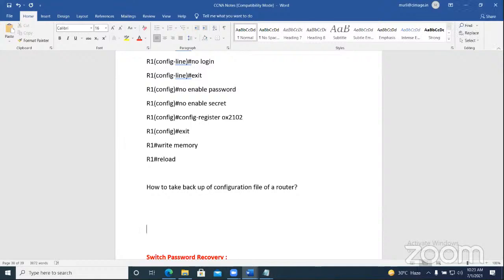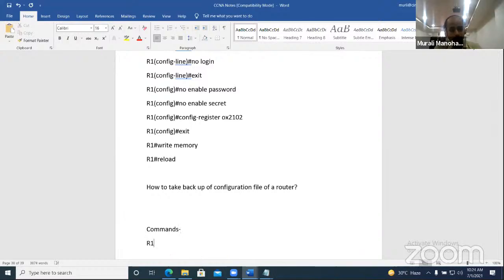Just commands like, at privilege mode, we should give the command copy startup-config, or you can write the start only, config to TFTP, then in the next line R1, then it will ask the address of remote host. In that case we have given 1.0.0.2.